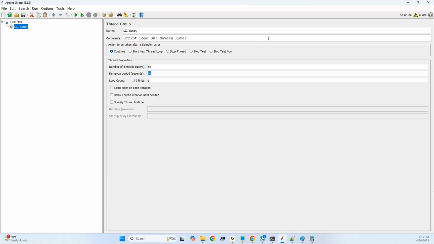I execute like this. But if the same manager asked me, hey Naveen, I want to execute the load test with 50 users for a 30 minute duration, in that case you have to enable specify thread lifetime, the user lifetime. Here you have to mention the seconds. So half an hour means 1800 seconds.